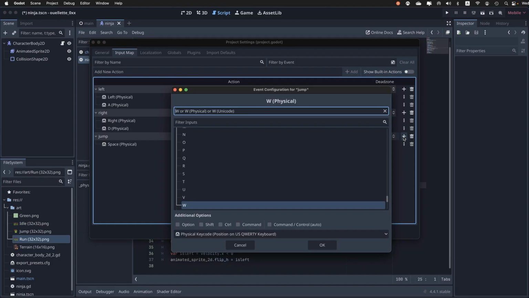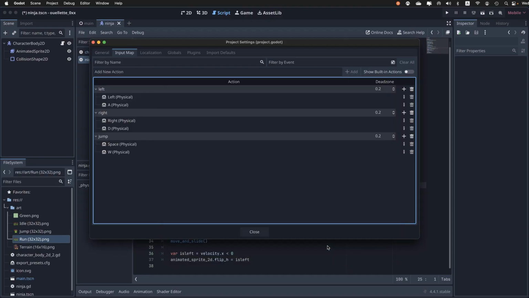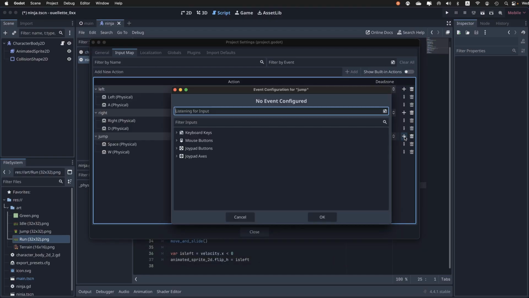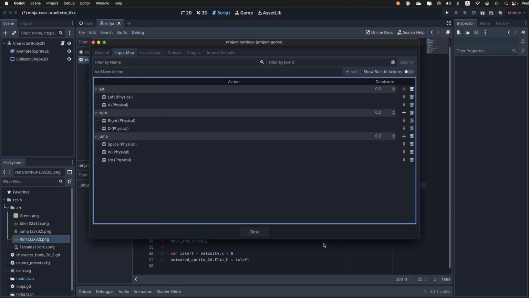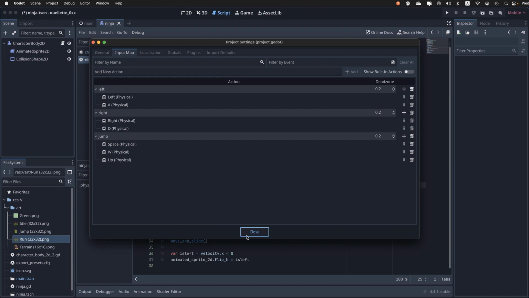It's a common one as well. And I'll also use the up arrow. And up arrow. Okay. So now I have what are called actions in my input map under my project settings: left, right, and jump. So I need to refer to those in the script at this point. So I'm going to close that. I will save.